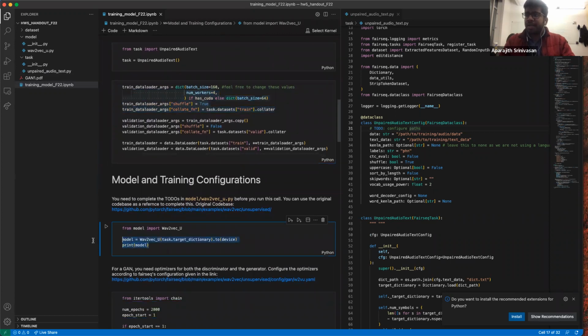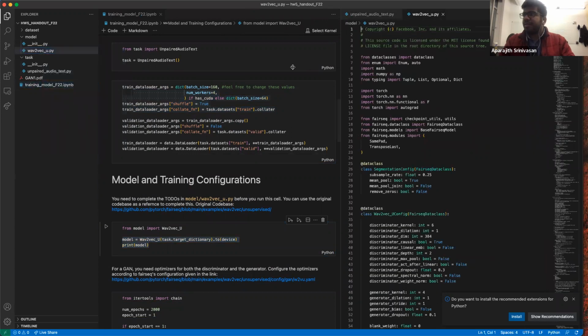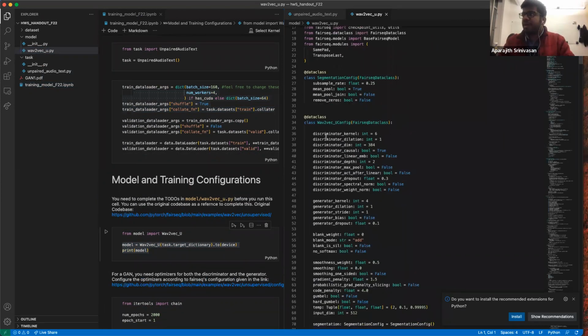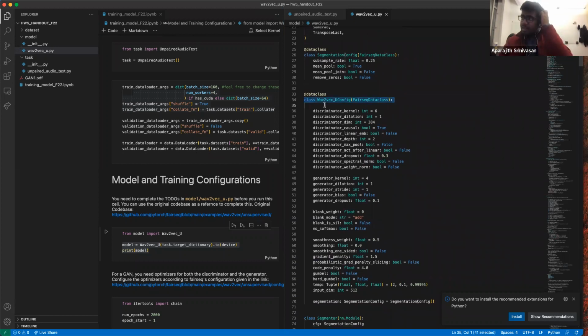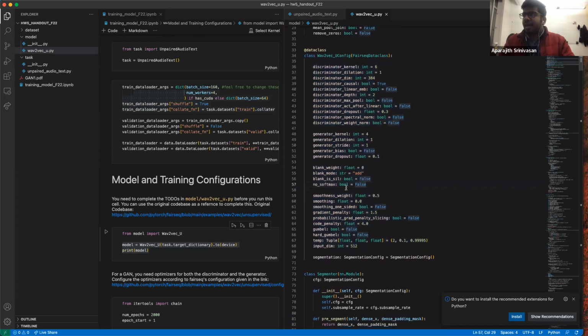Next is the important part. You have the model. Let's get into a more detailed explanation of the model. If you go through this wave-to-web U Py file, the first thing is the config class. These have all the specific config of the wave-to-web model. You need to do a lot of ablations and document your results for the final report. So I suggest you try changing these configs. It's very easy to add.